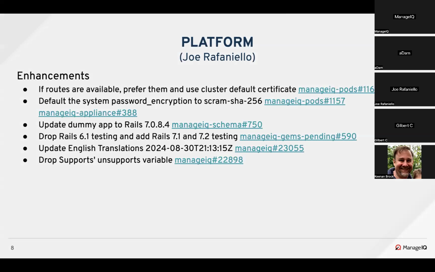Okay, for platform enhancements, Brandon enhanced the Podified setup to prefer routes, if available, over the Kubernetes ingress. Jason and Keenan updated Podified and appliances to use scram-sha-256 password encryption in Postgres. Jason updated the dummy application we have in the schema repo to use Rails 7. In gems-pending, Jason dropped CI testing of Rails 6.1 and added 7.1 and 7.2. The bot extracted the latest English strings for translations, and Keenan refactored out a class variable. Next slide.